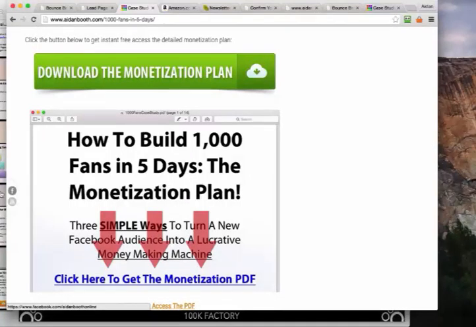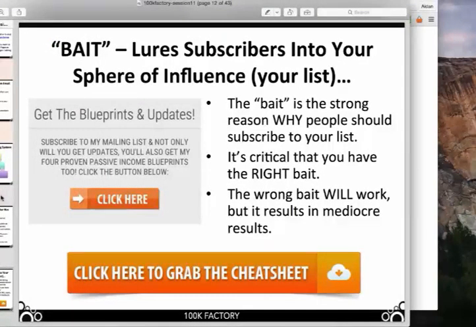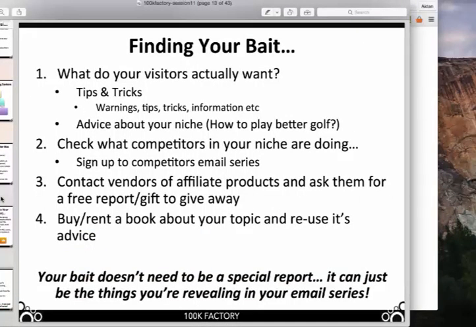Okay, so those are examples of what bait is. It could be anything. It doesn't even have to be a report. It could just be information. So you could say, sign up to my email list, and over the next week, I'm going to give you the top 5 reasons why you need to give your dog the right kind of dog food, or whatever it is.